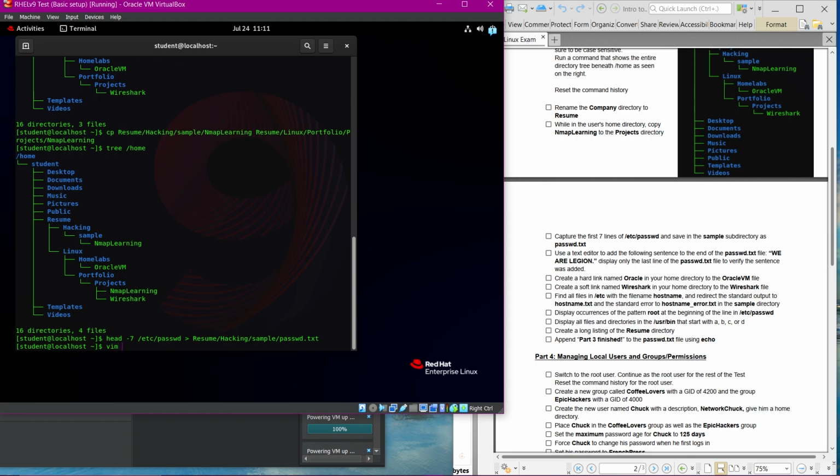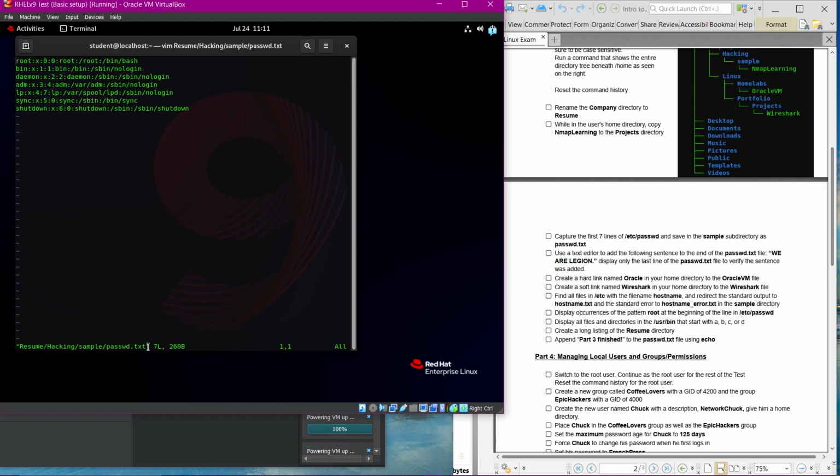So what we are going to do is Vim resume/hacking/sample/password.txt. Boom. And as you see, those first 7 lines. Going to go all the way over here. Going to click I for insert. Going to click enter for a new line. We are Legion.